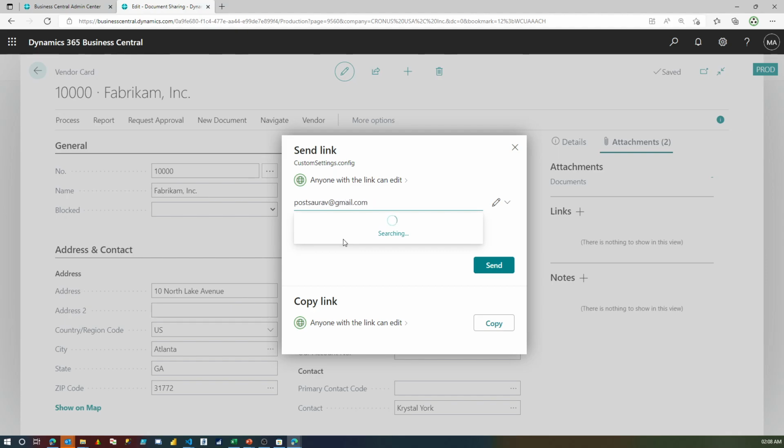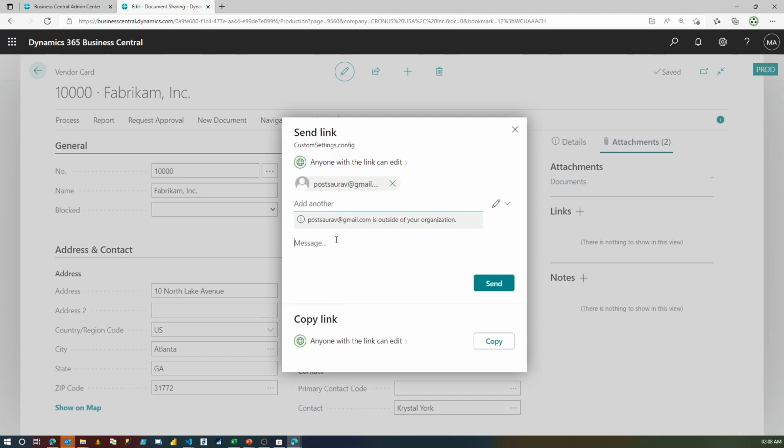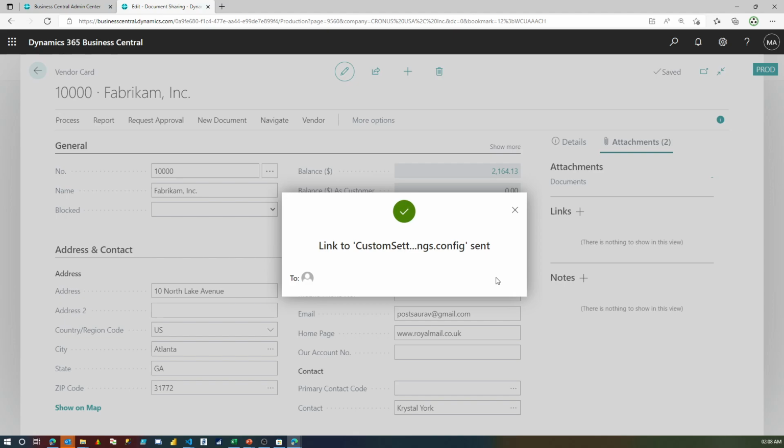Then you can define the email of the people whom you want to send it to and write them a message. This is a test document for your review of vendor 10,000. Okay, and that's it. You click send, and it actually goes. In this case, I did share it to my personal account, which is not part of my business account.